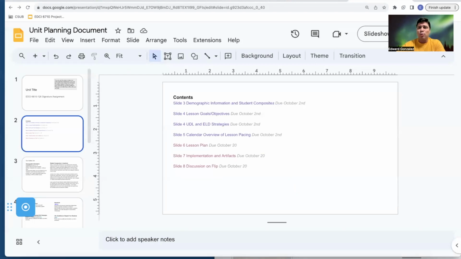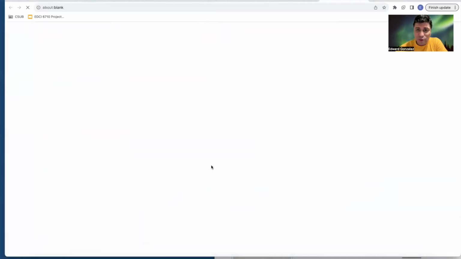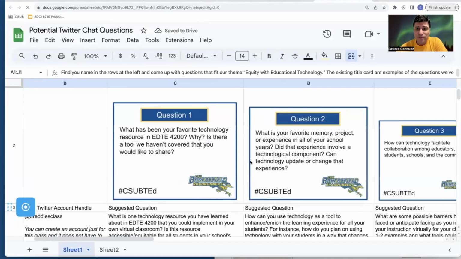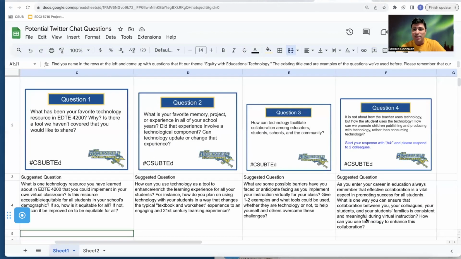This also goes with our other assignment, which is the Twitter chat questions. Don't overthink the Twitter chat questions. It's very straightforward. At CSUB, every fall and spring we have a Twitter chat where the questions are created by master's students and given to undergrad students. You're going to have around 200 undergrad students here for a week, part of this discussion on Twitter or X. Each question drops throughout the week: question one on Monday, question two Tuesday, question three Wednesday, question four Thursday.